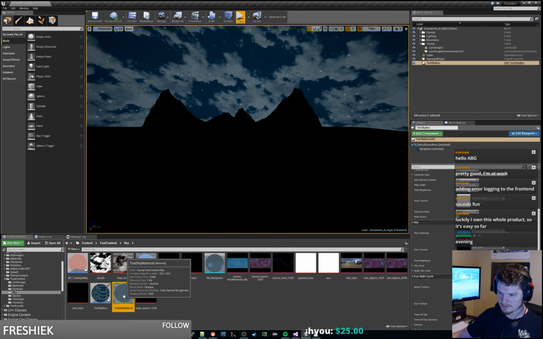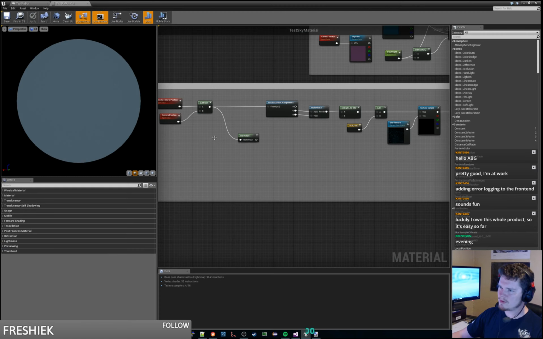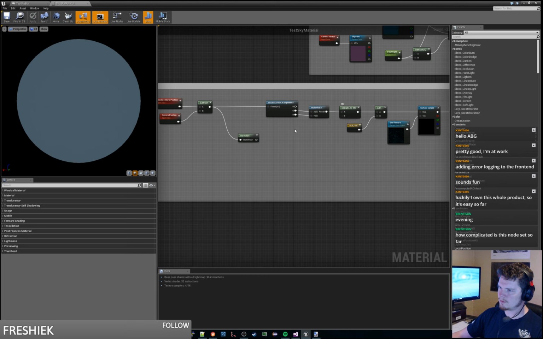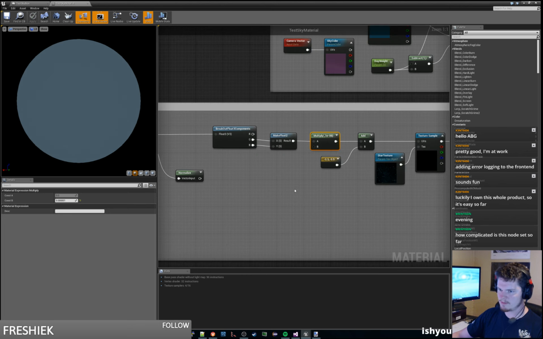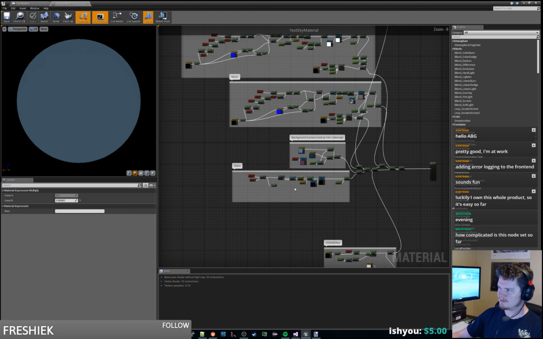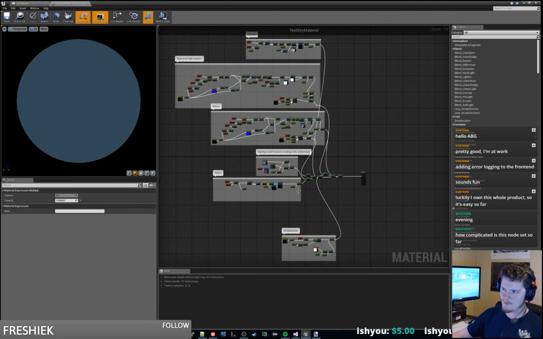So let's see if this is all saving, because I'm getting odd results here. Yeah, this multiply node is not working how I would have expected it to. It's not saving the multiply node. How complicated is this node set? It just looks like this. It's nothing too insane.